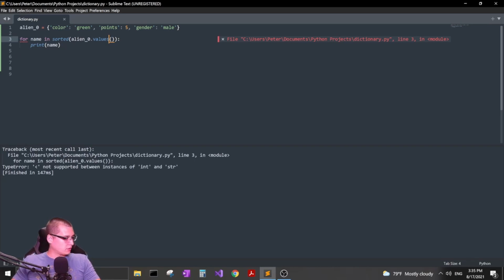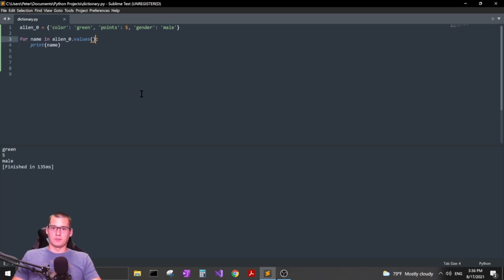Let's try to find it out. What did I do? Unless maybe I just can't use values inside of a sort. All right, so let's just take that sorted out. Maybe it doesn't actually sort values. And I can just try this. Okay, so that worked fine. And then it prints green, 5, and male. So for some reason, it didn't like trying to sort the values. It will sort the keys just fine. Let me actually try that again.